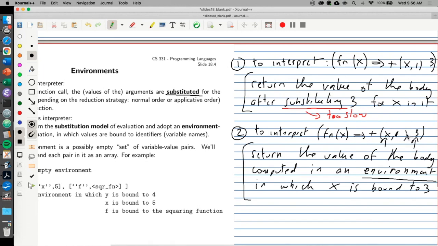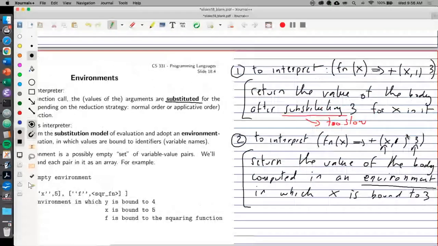So everybody understand the difference between doing a substitution? When you get into the body, you don't have an x anymore. You just have a 3 right away. So you don't have to look up anything. You just see a 3 and you just add it to 1. That's what we did in the lambda calculus.